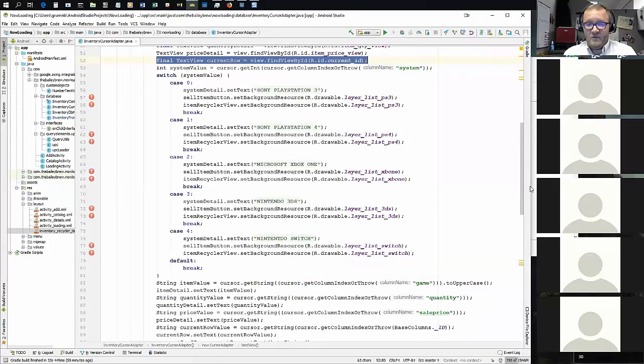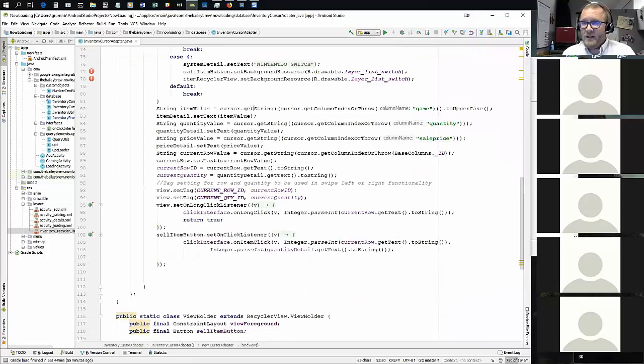what I need to do further down here, this is where I'm getting the details from the cursor. So my item value, this is the name of the game. I'm getting the string from the cursor with the column name as game. I just turn it to uppercase, and then I set the text of the item detail to that string value. Same with quantity, same with price, current row value. So I need to get the base column ID of my database.